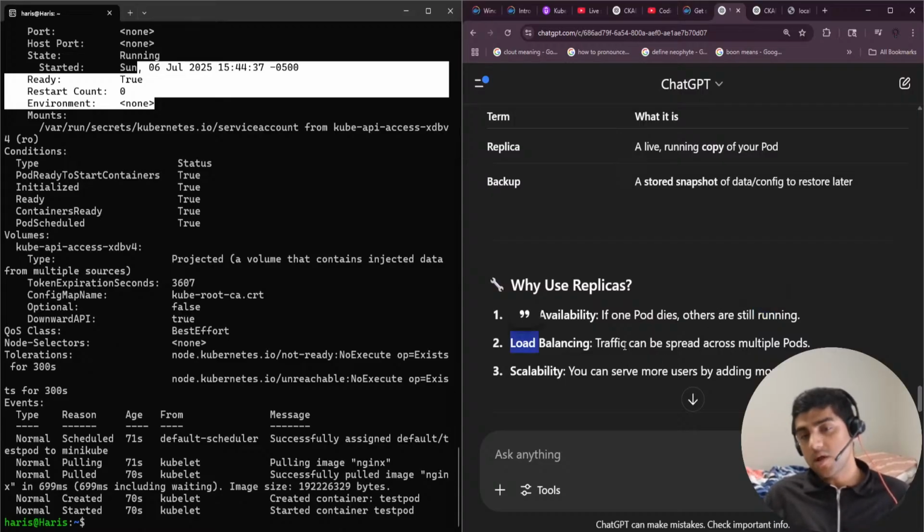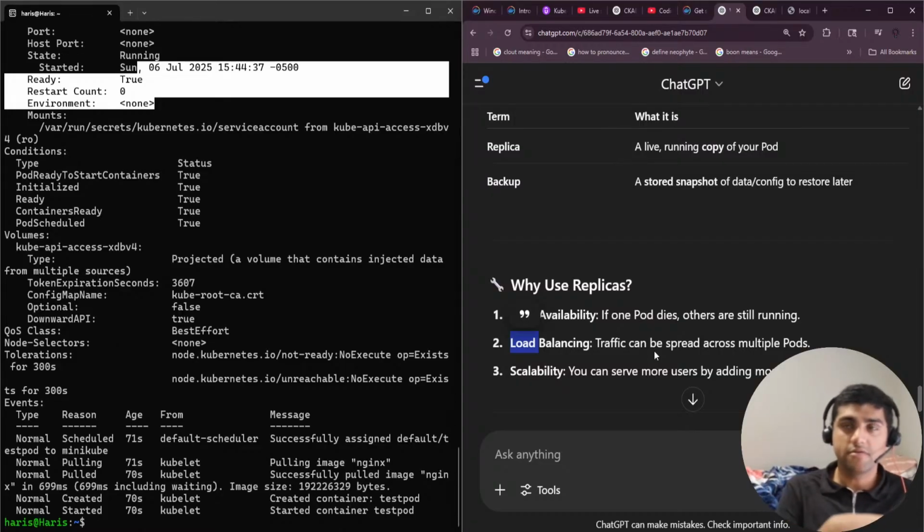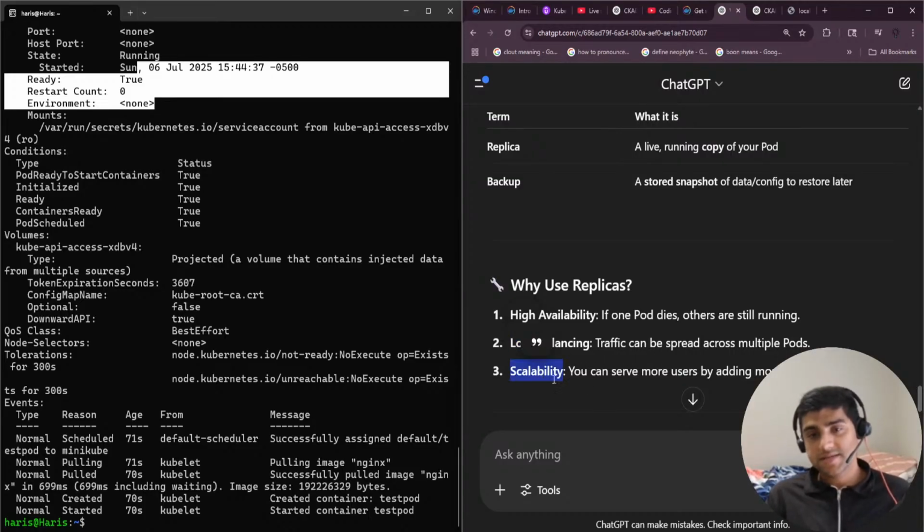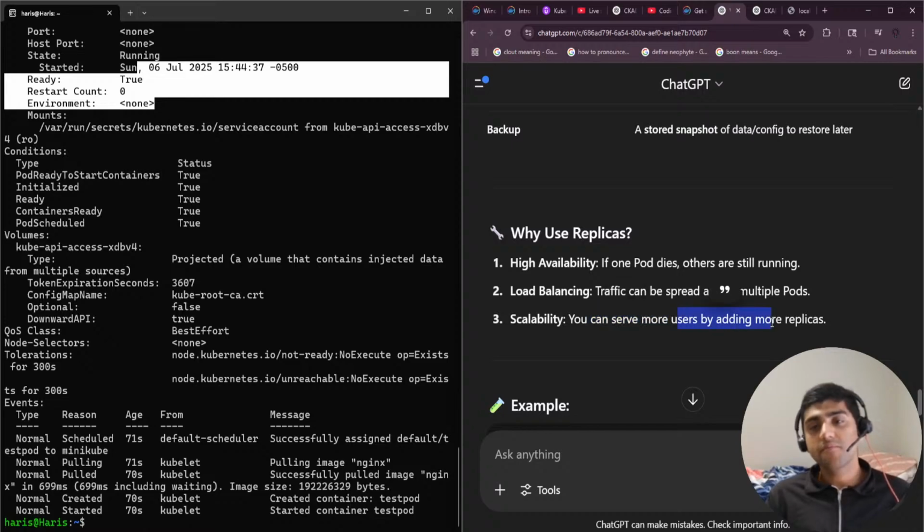Load balancing, again, what I was talking about. Traffic can be spread across multiple pods so that you don't have like 100 people in one particular pod. You could have them balanced 50-50, or with three, 33, 33, 33, and one is left, so you could do eeny, meeny, miny for that last one. And scalability: you can serve more users by adding more replicas.